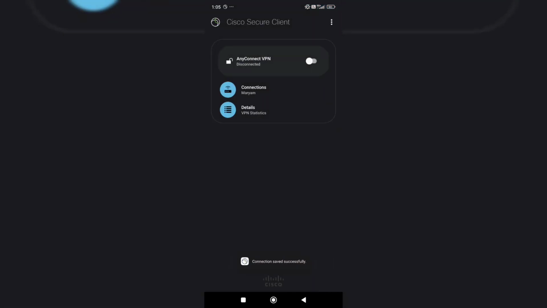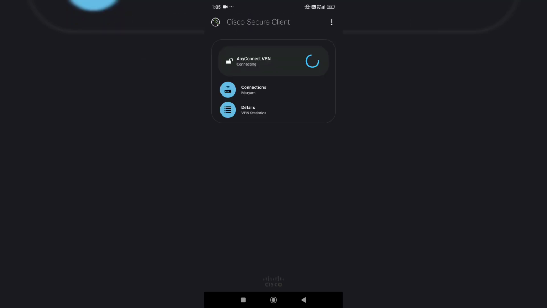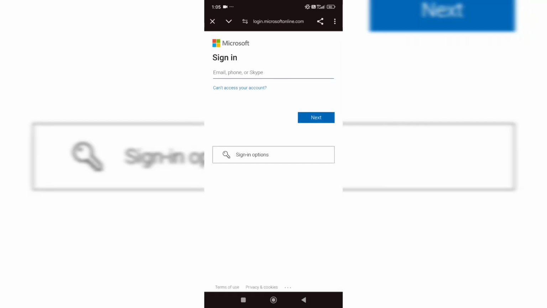And then go ahead and back on this page, once you've saved it, go ahead and toggle this button which says AnyConnect VPN disconnected. So I'm going to click on that and try to connect to the RAVPN headend now. So it's going to ask me for the username and password.